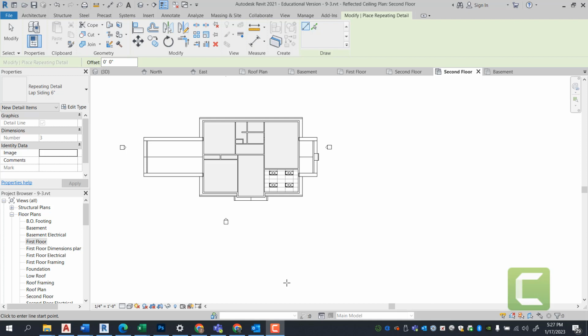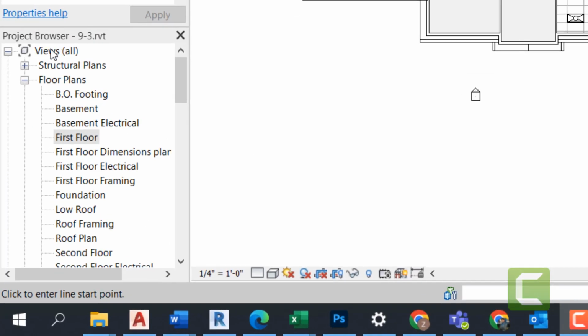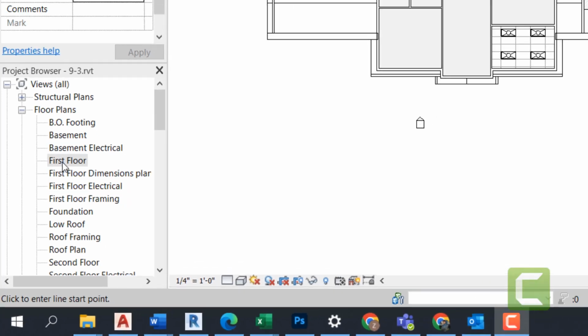Hey guys, in this exercise 10-1, we're going to be looking at interior and exterior elevation. We're just looking at the four main exterior elevations for this exercise. So let's go ahead and get started. First thing we're going to do is go under our project browser and go under the first floor plan.